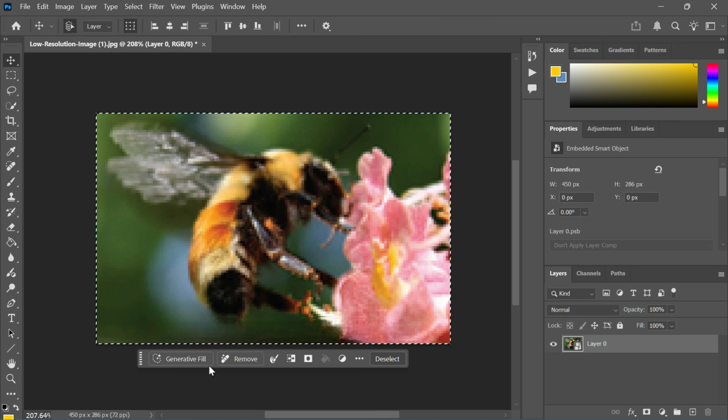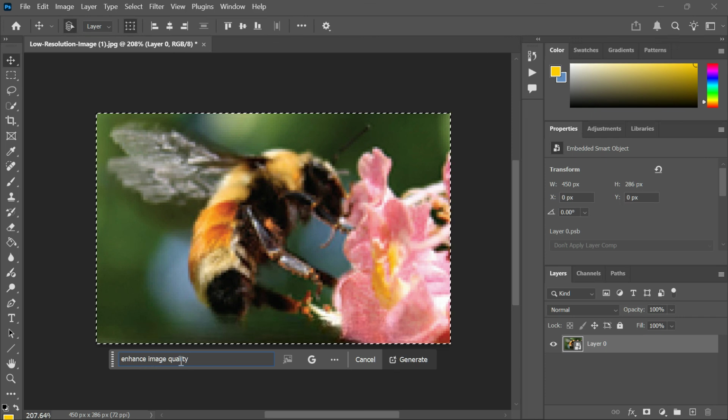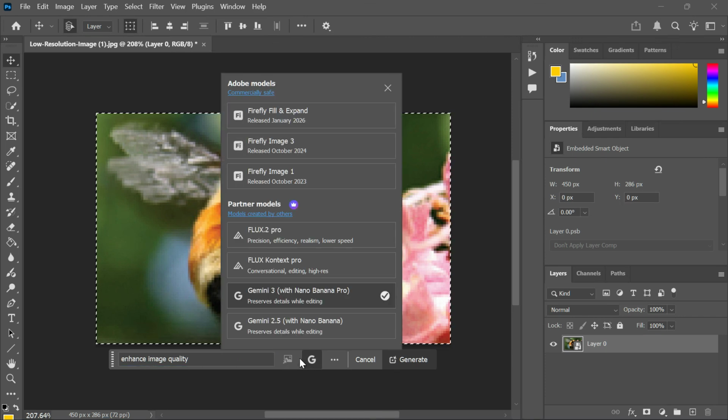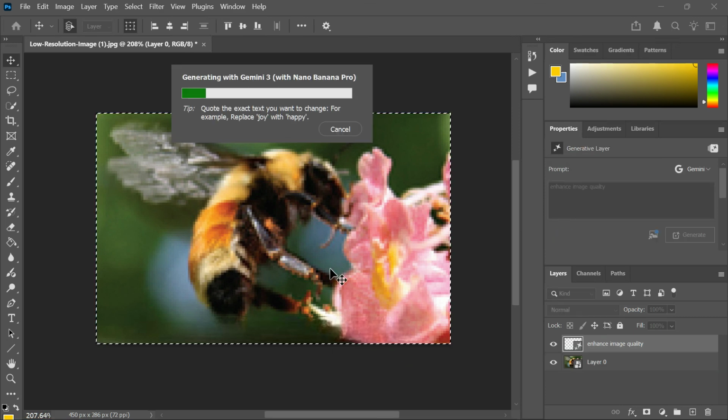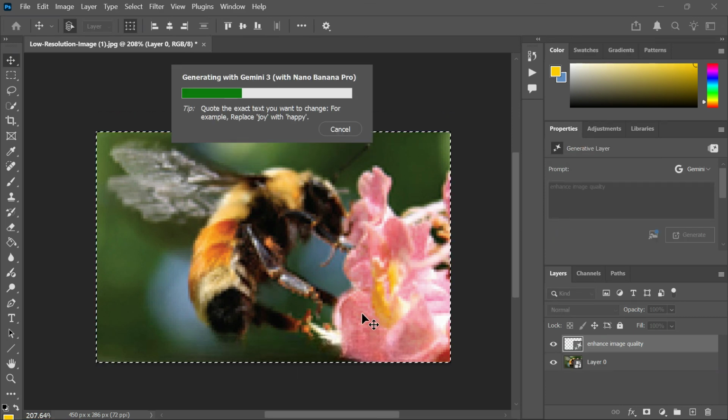Once the area is selected, look at the contextual taskbar and click on Generative Fill. This is where the magic happens. Before generating, you'll see the option to choose a model. In Photoshop 2026, you can select from partner AI models. If you're enhancing a face or portrait, choose Nano Banana. This model is optimized for facial features, skin detail, and realistic portrait sharpening. If you're working on objects, landscapes, or general photos, choose Flux Partner, which performs better for textures, backgrounds, and overall image clarity.